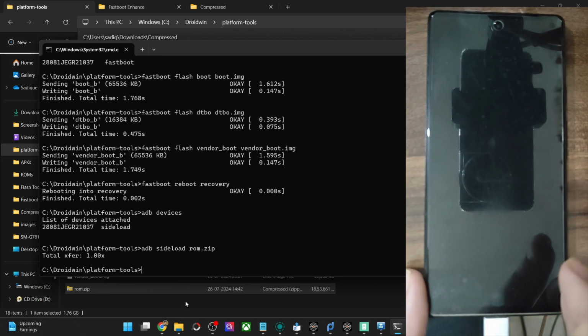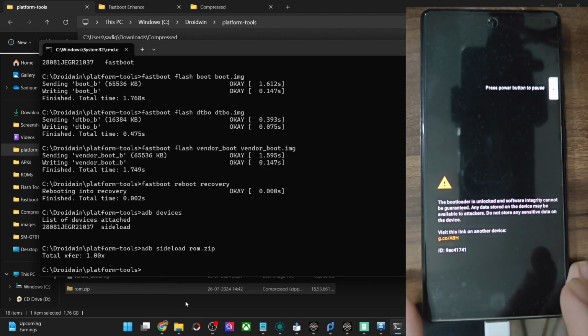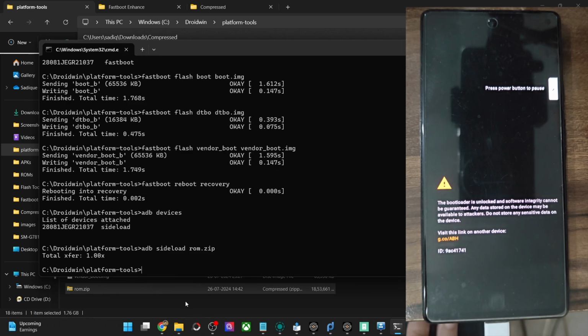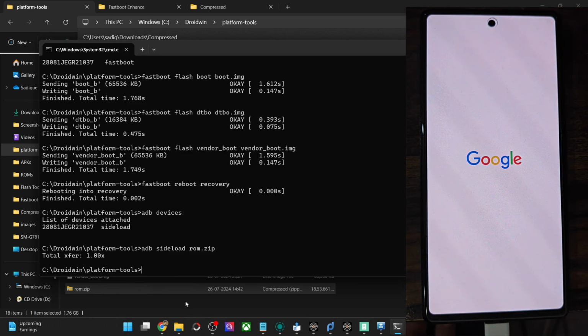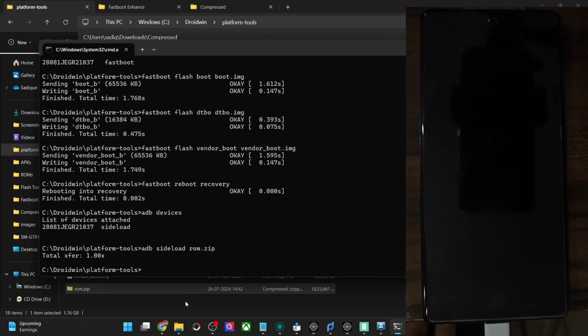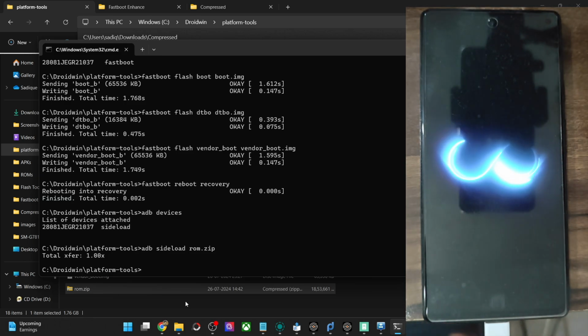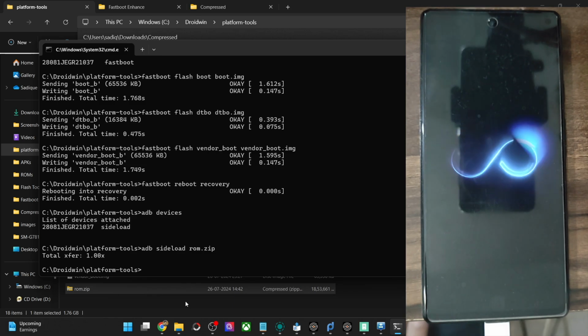Always keep in mind that the first boot up will take some additional time. That is completely normal and nothing to worry about. Let's wait for the boot animation to appear, which will signify that the flashing has been done successfully. So give me a few more seconds, and then we will verify the result as well. And as you could see, this is the boot animation. So guys, the flashing has been done.